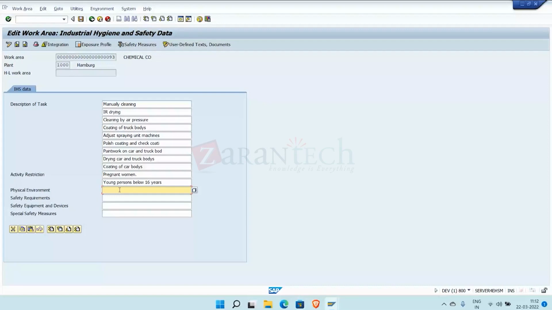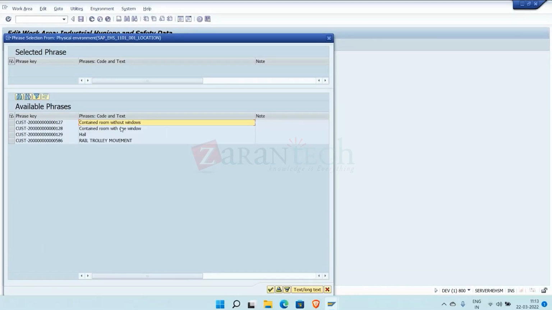So physical environment is mandatory before we perform anything. Suppose there are fewer dust particles or more dust particles, so the physical environment can be taken. Whether you have windows, whether you don't have windows, whether it is an isolated hall, whatever it is.